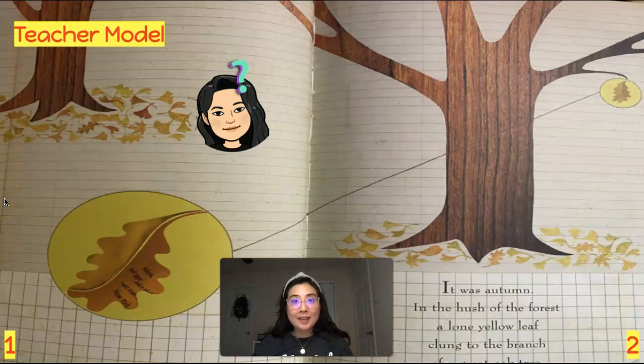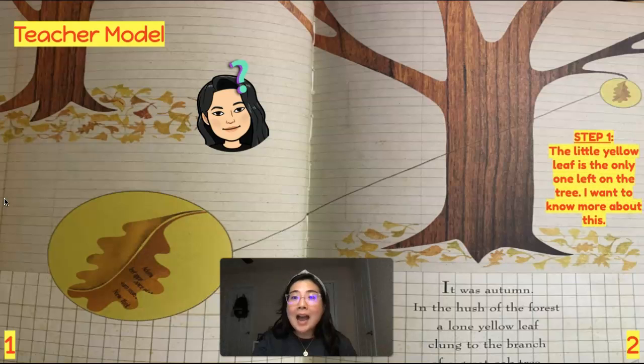Let's take a look at these pages. The most helpful questions are about key or important details in the text. So I'm looking at these pages and I notice the little yellow leaf is the only one left on the tree. I want to know more about this. I just completed step 1 of our reading thinking steps.